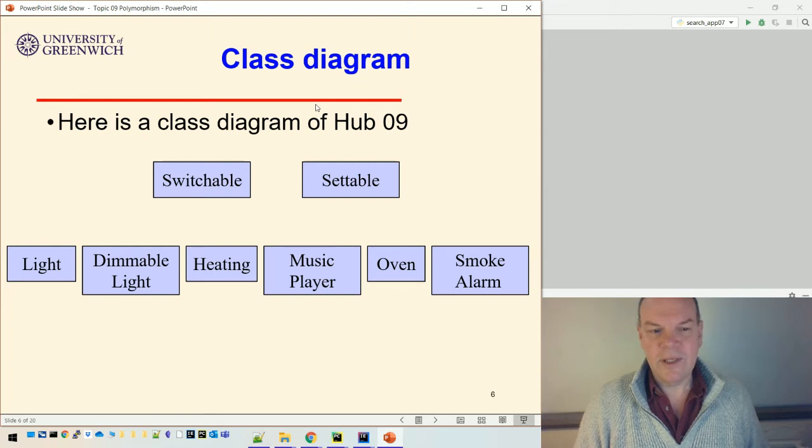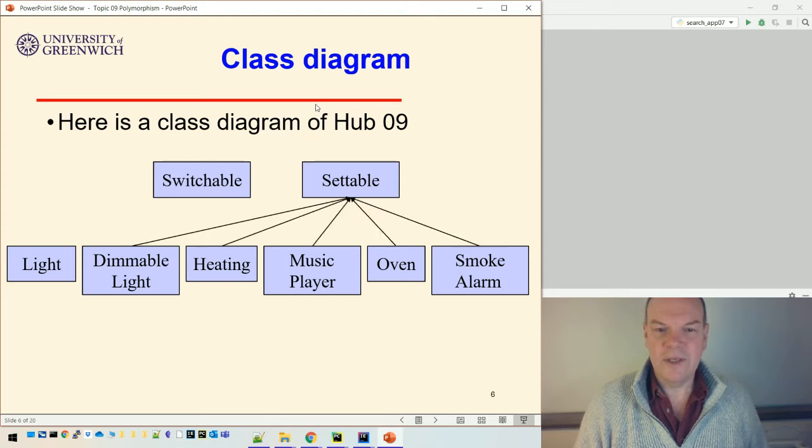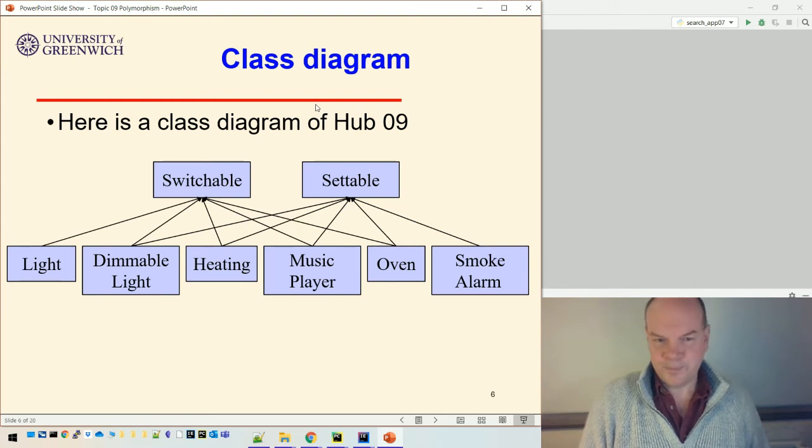Okay, settable. What is settable? Well, the dimmable light is settable. This is where you can adjust a setting like the brightness of the light, or the temperature of the oven, or the volume of the music player, and those are all settable. Okay, so if I put all those links in, you'll see everything inherits from something, and most of the ones in the middle, the dimmable light, heating, so on, they inherit from both settable and switchable classes. So that's the design that we're aiming for.